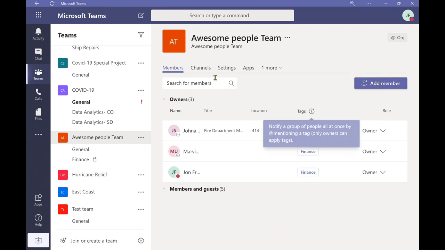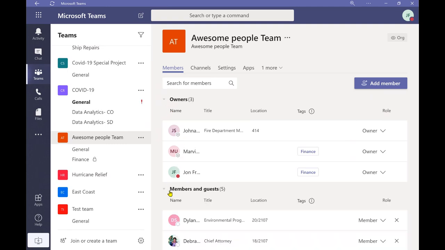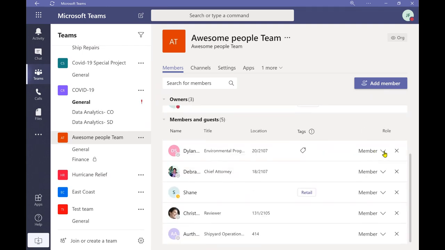But going back, we're able to add members as well as add channels from this settings menu here. I'm able to see who is the owner of the channel and who are the members and guests of these channels, as well as view their locations, tags, and change if I would like to make them an owner or demote them to a member.